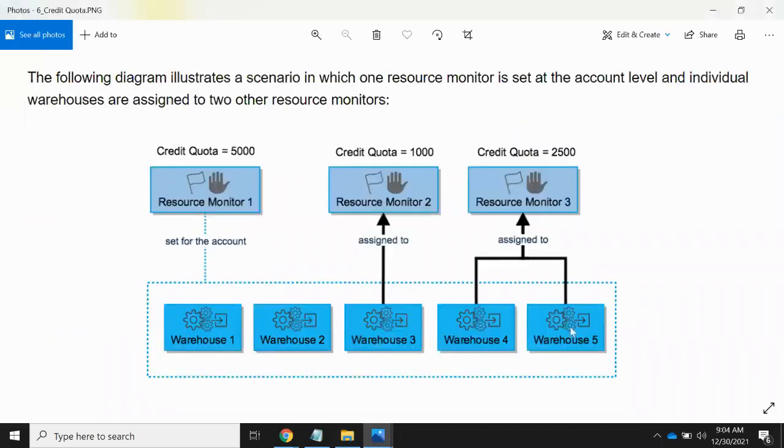If you observe here, for all of these together we have a 5,000 credit quota. Whatever you assign, you can assign 4,000 for this, 3,000 for this, 3,000 for that. It doesn't matter, but it should not exceed. When it is calculating utilization, it should not exceed the credit quota of the complete account level. That is the main restriction here.